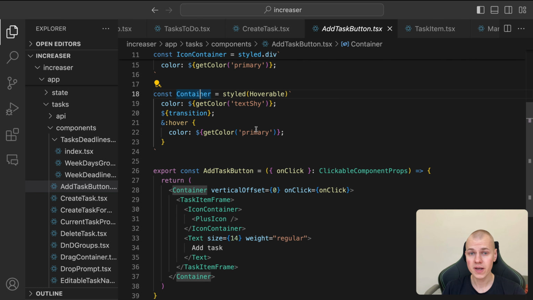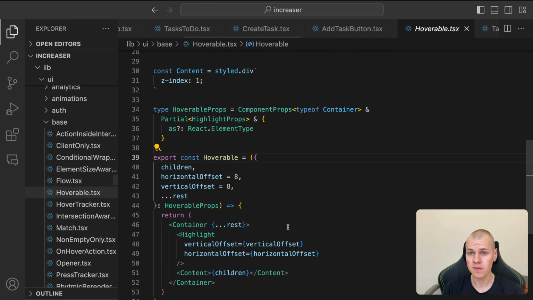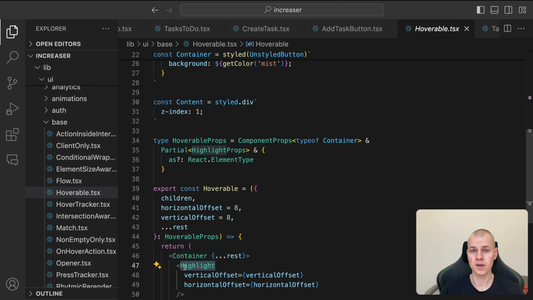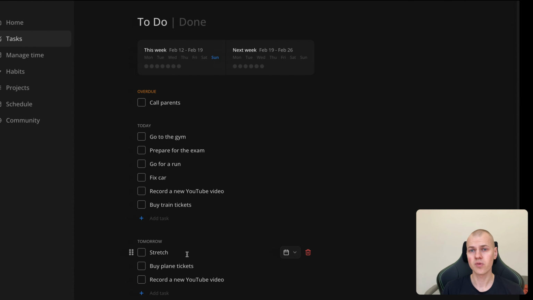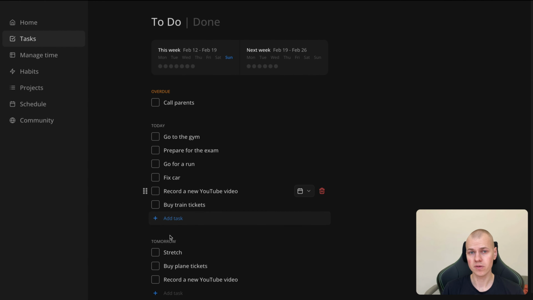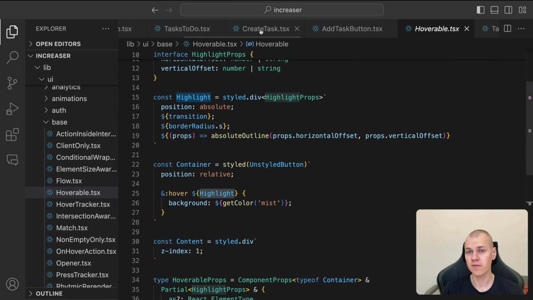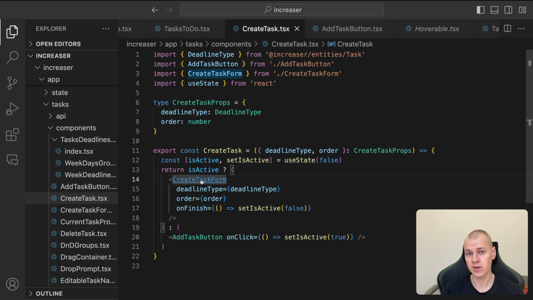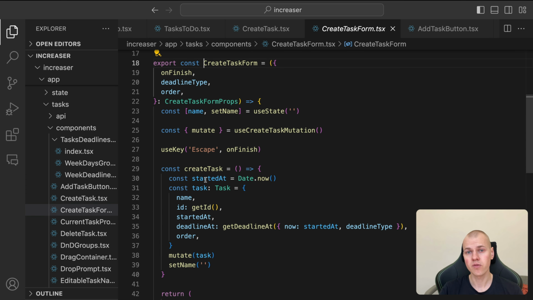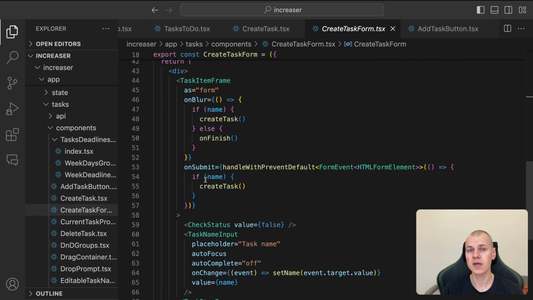To make the hover effect appear wider than the element itself, we use the hoverable component. The create task form is a straightforward form with a single input field. The bucket is already predefined by the location of the task creation prompt. Both on form submit and blur, we check if the input is empty, and if not, we create a new task and reset the input.